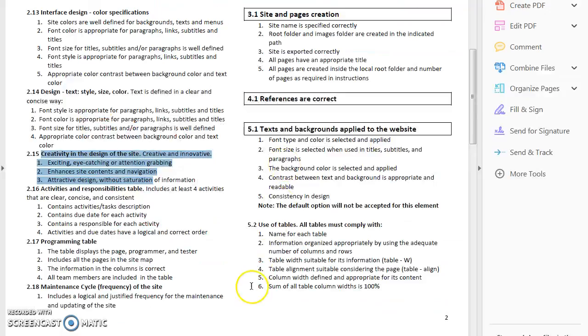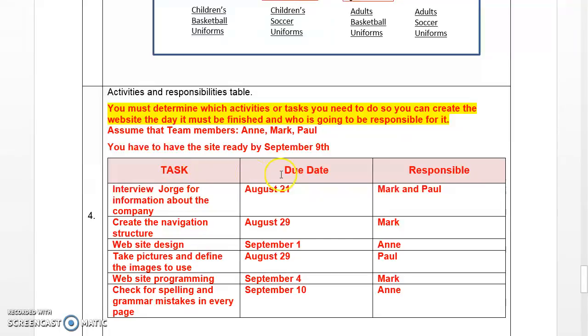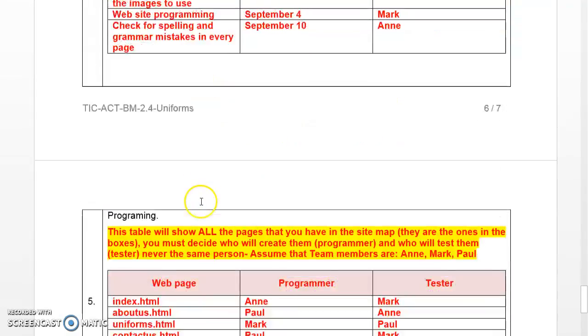Now for the activities and responsibilities table, I should make sure that, number one, I place the titles: task, due date, and responsible. The activities, for example, are gathering information of the company, the interview, create the navigation structure, website design, take pictures and define the images to use, website programming, check for spelling and grammar mistakes in every page. You may use days freely from now up to the end of the semester, which is the last days of November, and of course define a responsible person in charge of each one of these activities.